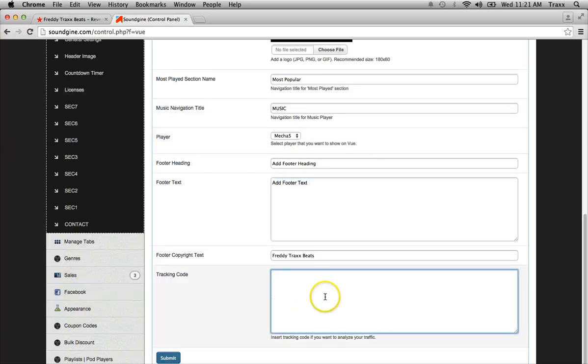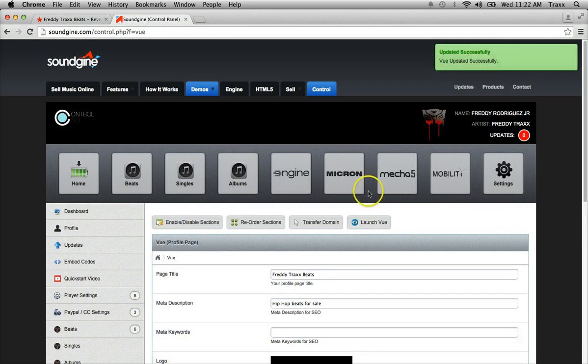Tracking code is where you would put your Google Analytics code so you can track your performance on the internet, get your visitor stats, how long they were on your site, stuff like that, you know. So submit. I guess that's the save button, and now we'll take a look at it and I'll go through it with you.